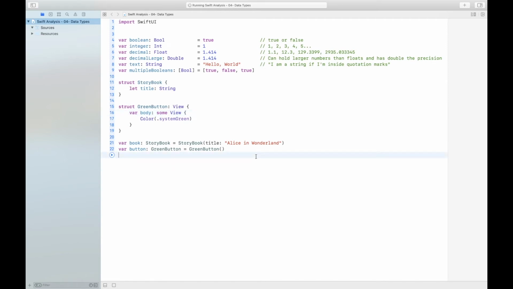Now that you know all about constants, variables, and structs, we can talk about data types. Data types have been the keywords that you've been using as we declare variables. For example, if we declare the variable integer, we use the keyword int to designate it as an integer data type. But what exactly are data types?